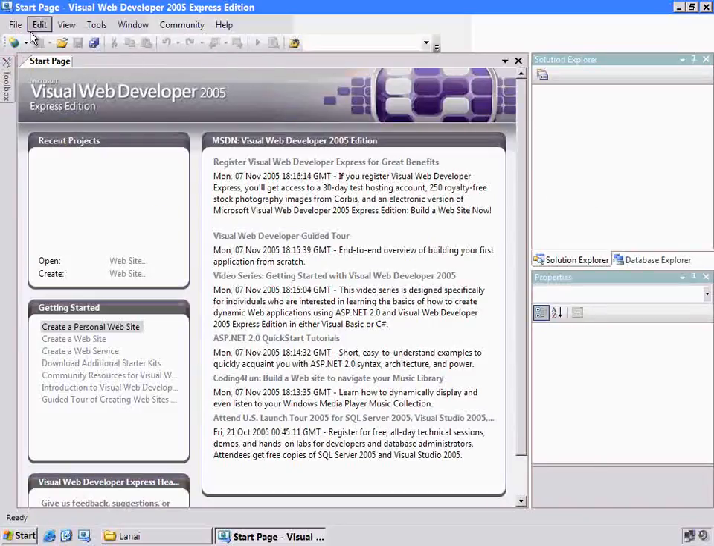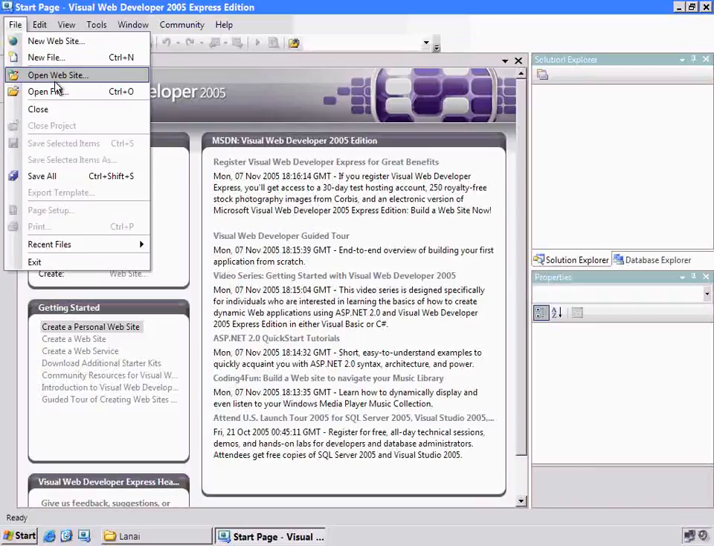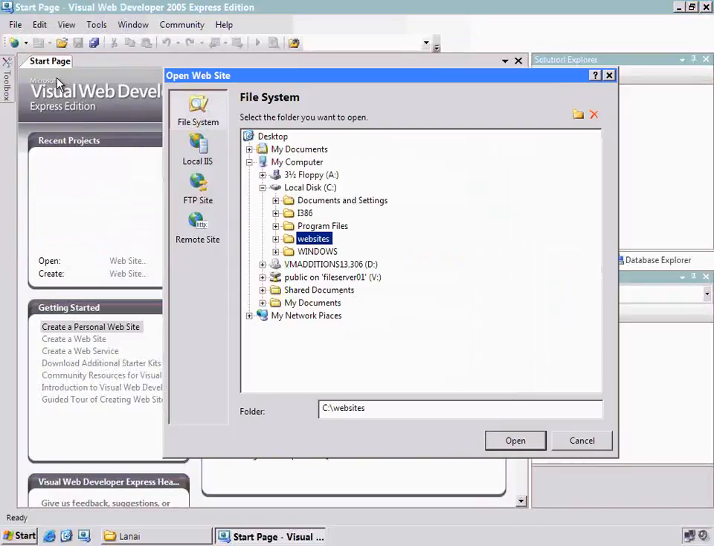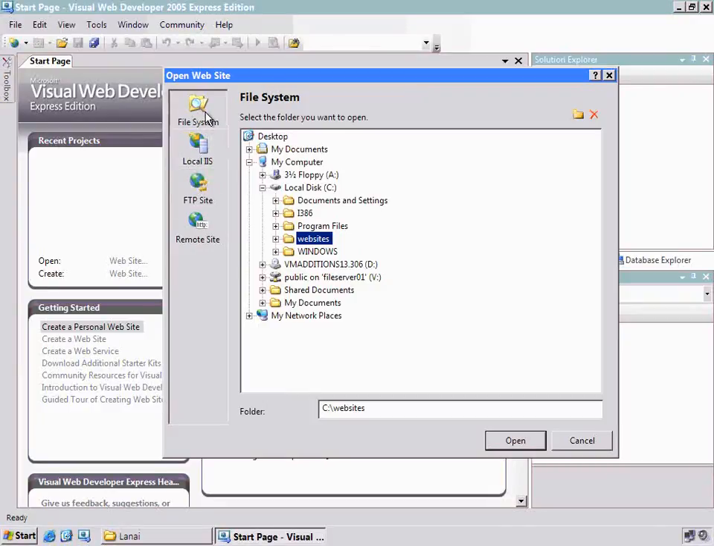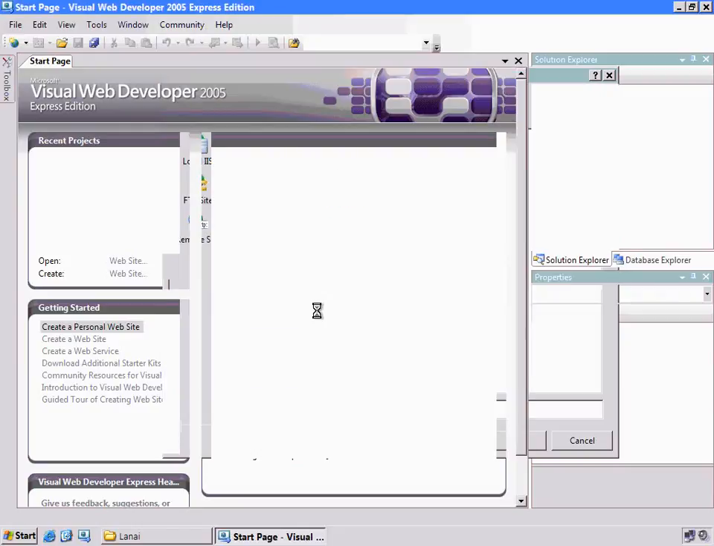So here we are in the tool, and I'm going to start by opening a new website. Now, in the past, in ASP.NET 1.1, you're pretty much limited to working only with Internet Information Server. But with Visual Web Developer and ASP.NET 2.0, you can work directly with the file system. So in addition to support for IIS, which I don't even have installed on my computer, that's not going to stop me. I can work with my local file system. I'm going to create a project called Lanai, which is named after my favorite Hawaiian island.